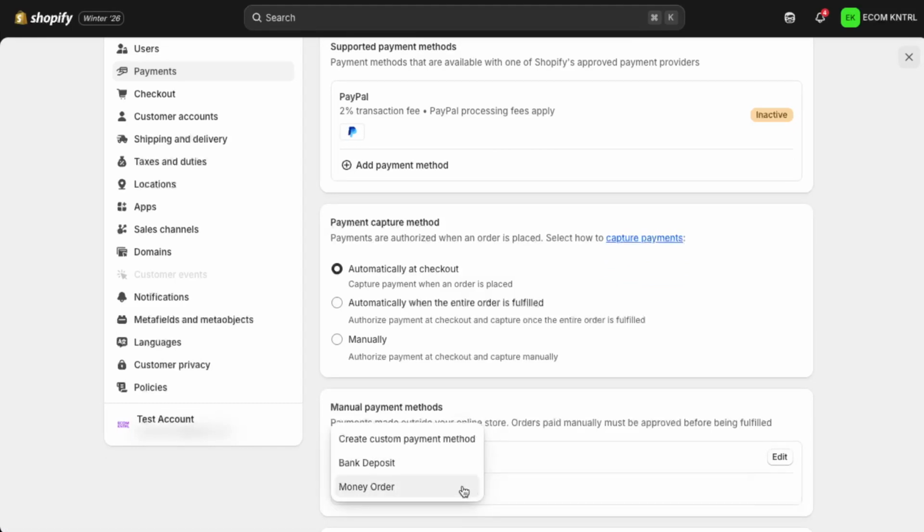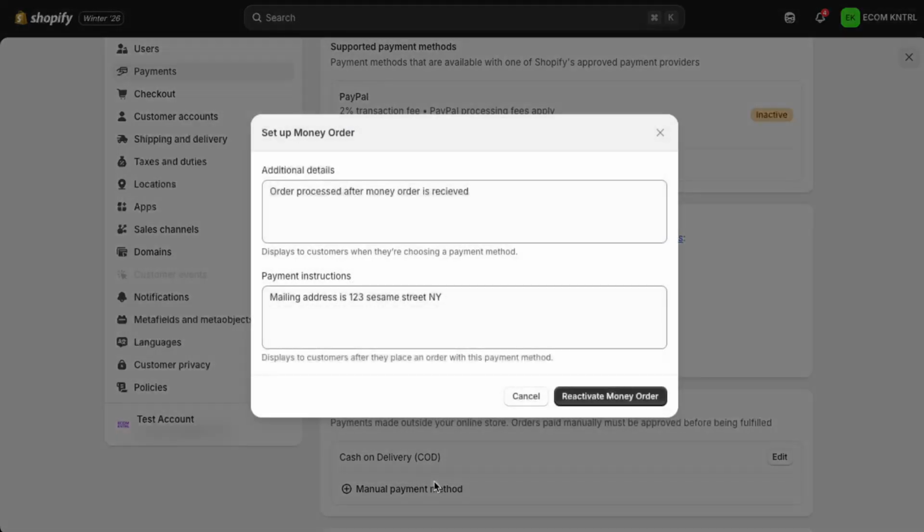This opens a panel where Shopify shows you the built-in manual options and the ability to create your own custom one. Now choose the type of manual payment you want to add. You'll see options like money order, bank deposit, and the option to create a custom payment method. For this example, select money order, but the process is very similar for the others. The key difference will be what details and instructions you provide to your customers.